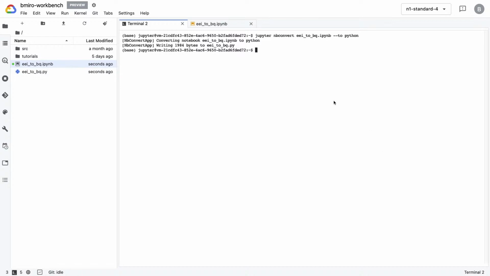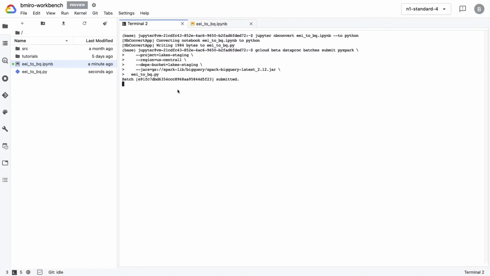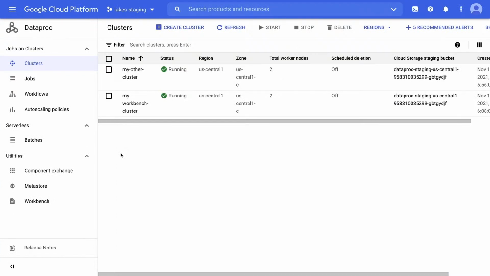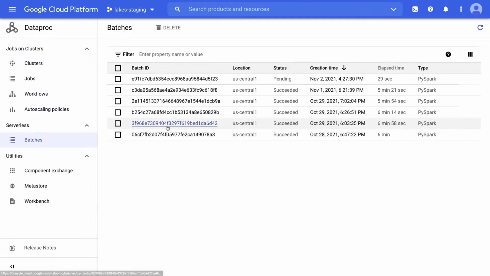And the next thing that we're going to do is take this file and submit it to Serverless Spark. We'll be using the Cloud SDK for this, and with that, we can call the Dataproc API and call batches, and this allows us to submit any job that we want to Serverless Spark, and in this case, we'll be going with the Python file that we just generated. So we can go ahead and press enter, and we'll see that the job was submitted. Okay, so we can go back to the Dataproc Cloud Console, and under Serverless, we can select batches, and then we can see that our job is currently running.